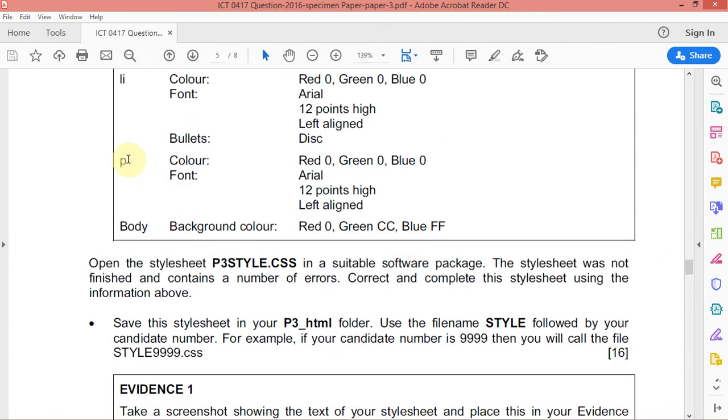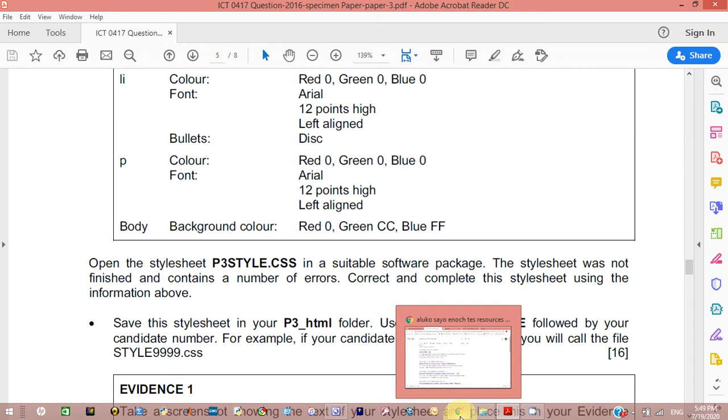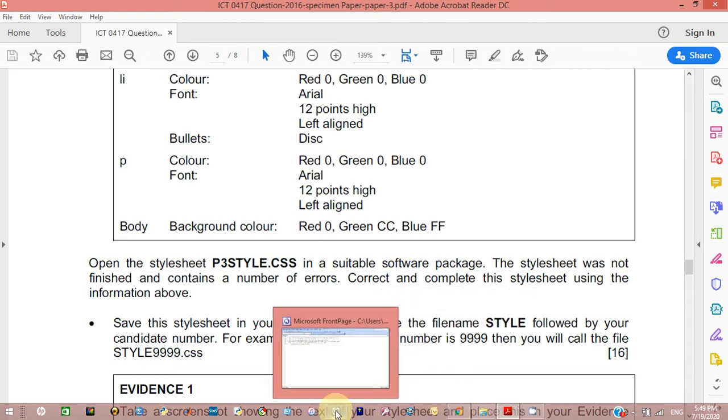The next tag is the paragraph. The color is also, everything is off, all the components are off, so that is black. Then Arial, 12 points, and it's also left aligned. So that is paragraph. Something similar to the list. Let me just quickly master that. Black, 12 points, Arial.